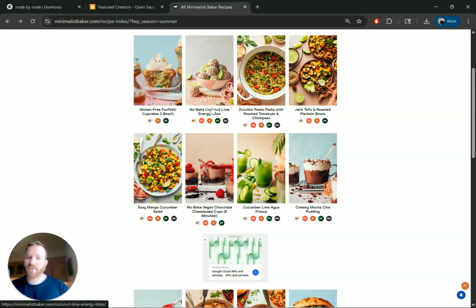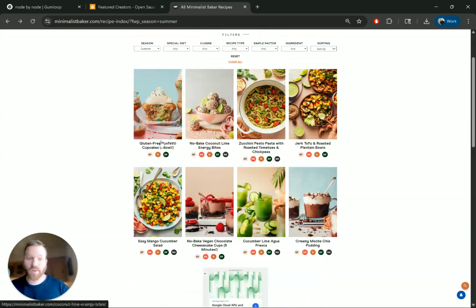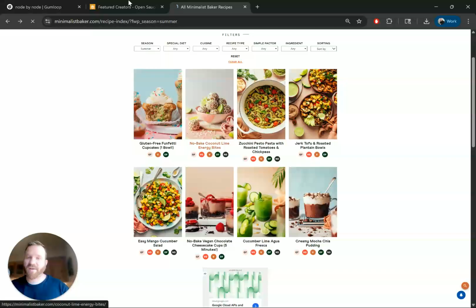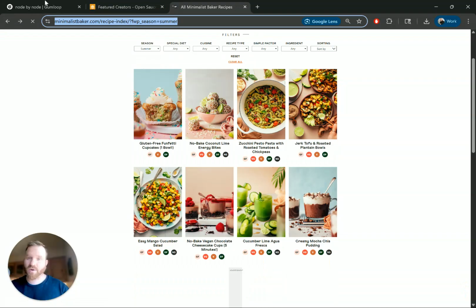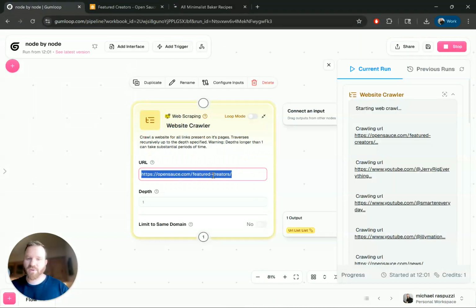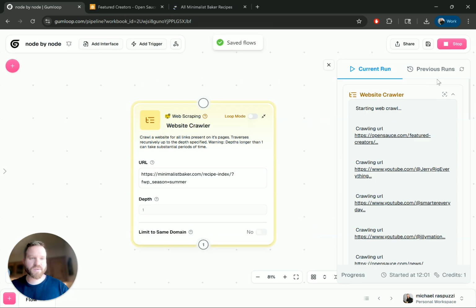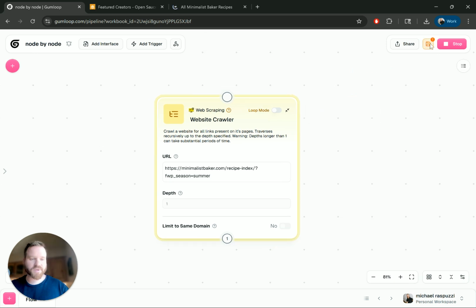Let's test out another one. Let's say you're going to a competitor's blog website or a blog website you want inspiration from. These are summer recipes from Minimalist Baker. I'm looking to see, can we get these recipe URLs, which we could then use in a scraping node? So let's hit save, and let's see if we can get this to rerun.